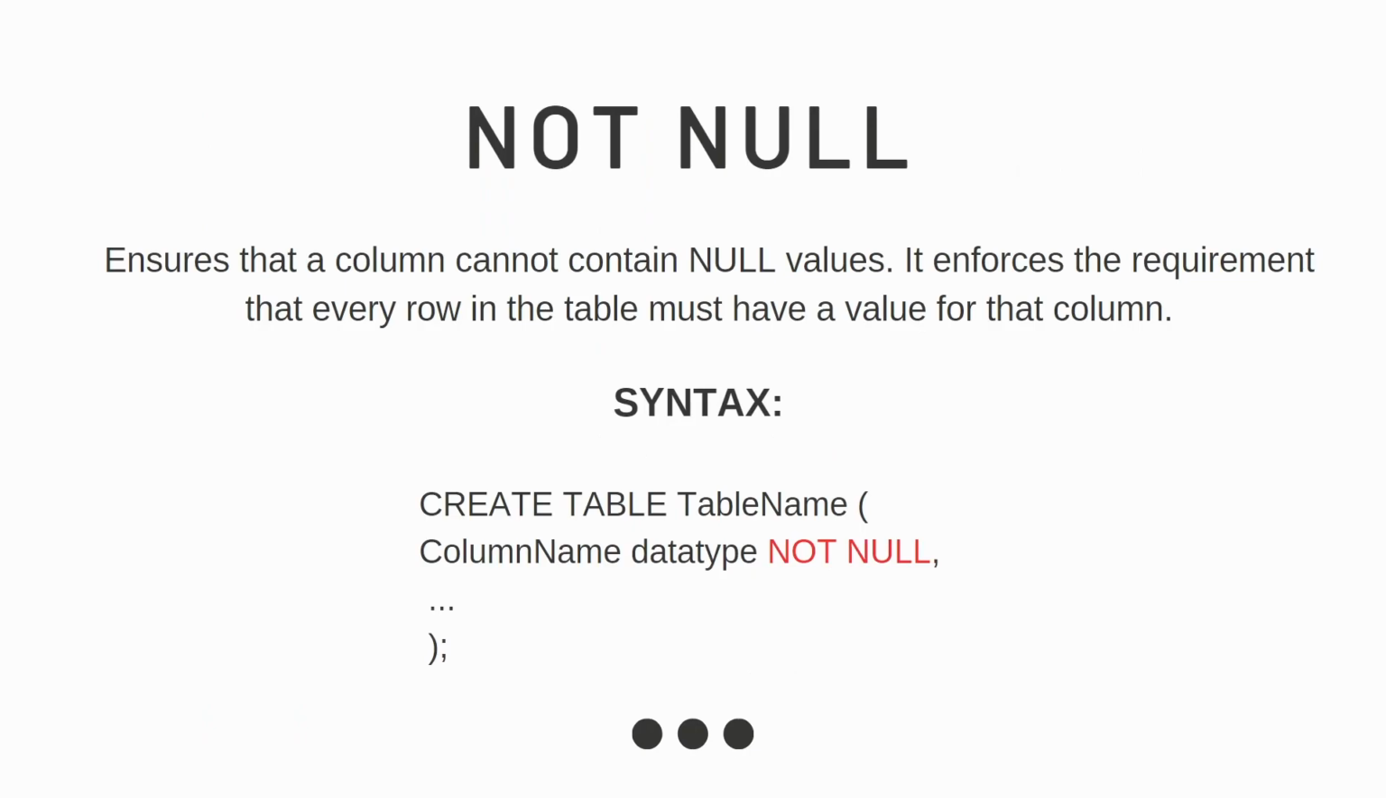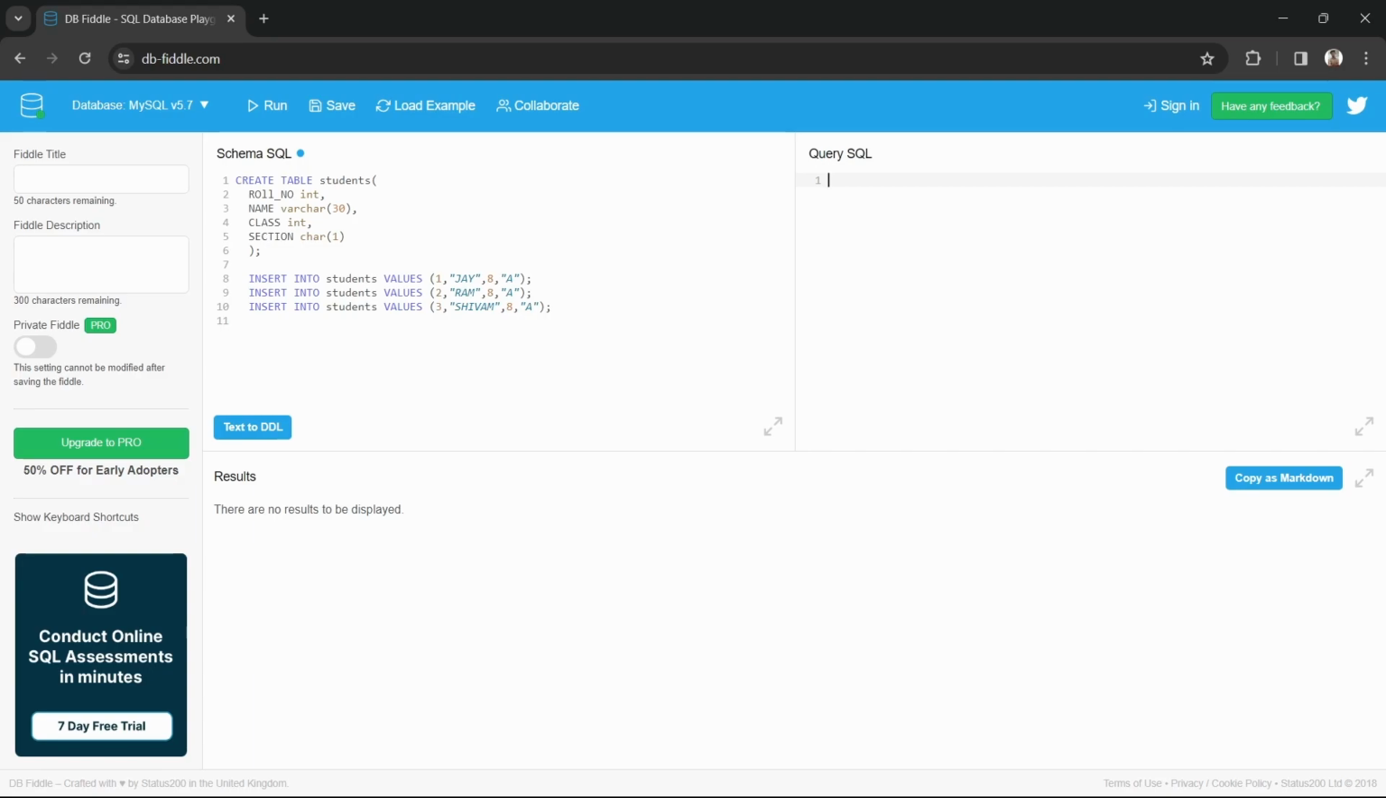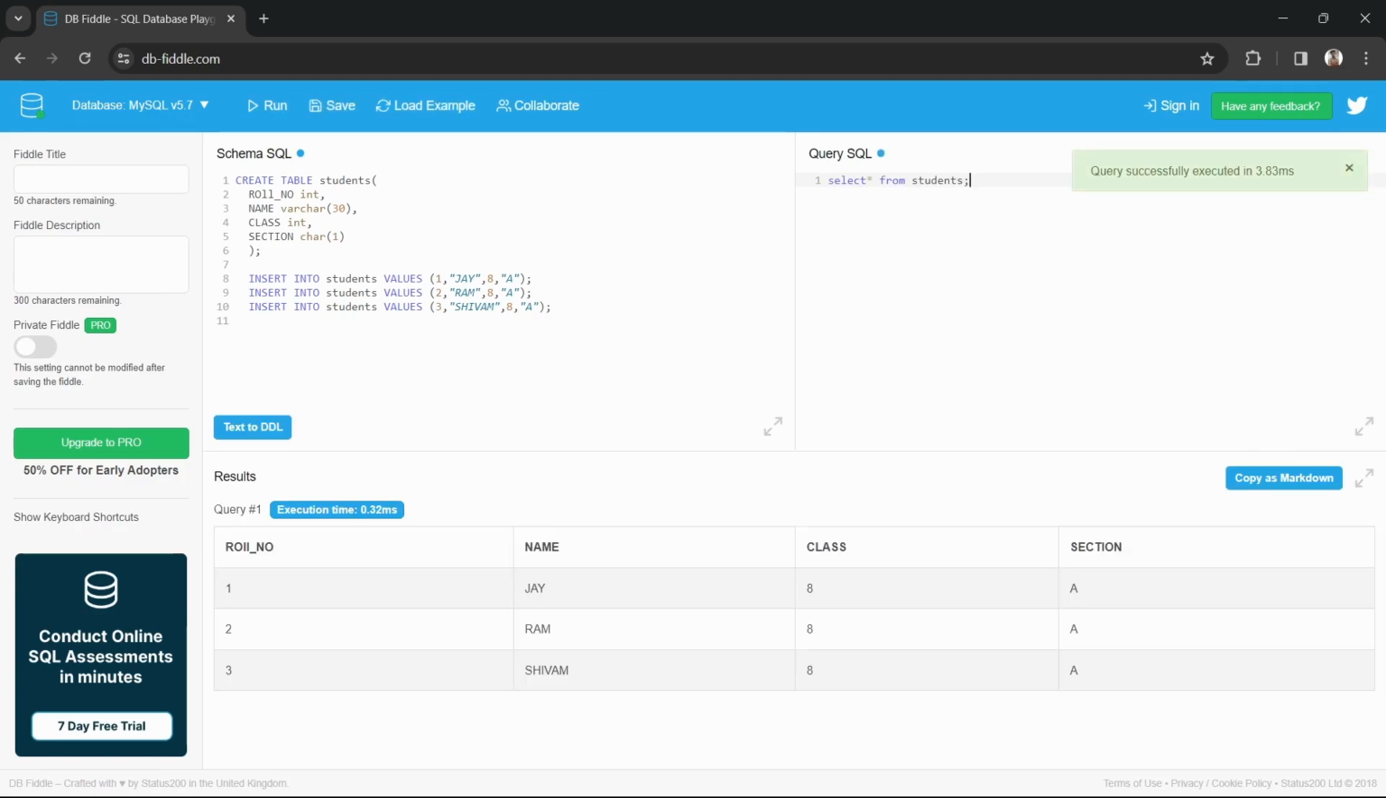In SQL, the not null constraint is used to ensure that a column cannot contain any null values. Essentially, it mandates that every row in the table must have a value for that column, preventing the insertion of null values. Now, let's look at an example to understand it better. For this example, we have created a table called students, which has the following columns: roll number, name, class, and section. Now, if we execute this query, we can see that we have this table in the database.